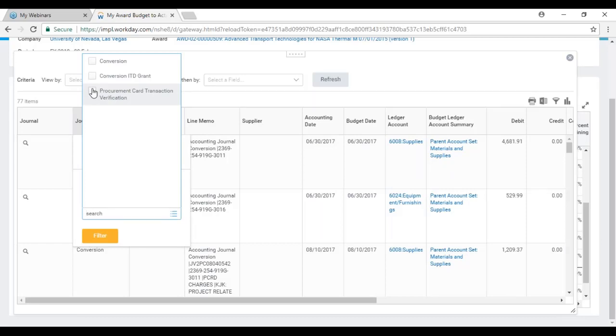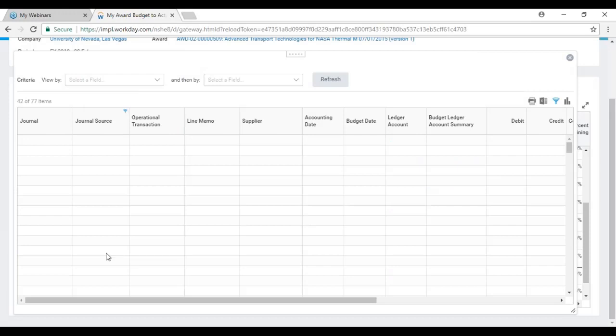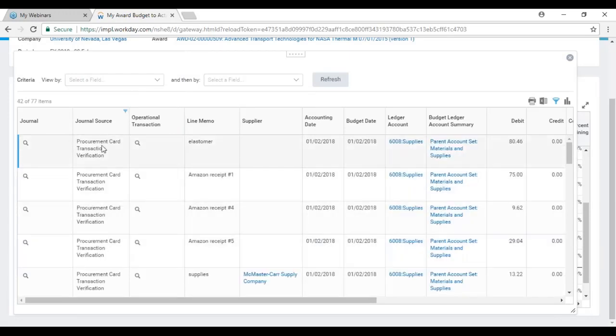I can select that one, or I can select multiples, and then I can come down and click filter. And we'll give it a second. Now I see my procurement card transactions have moved to the top, and the other information has moved off the screen to allow you just to see what you are looking for. And if you want to see the journal details, of course, you can click there and see the journal details about that respective transaction.